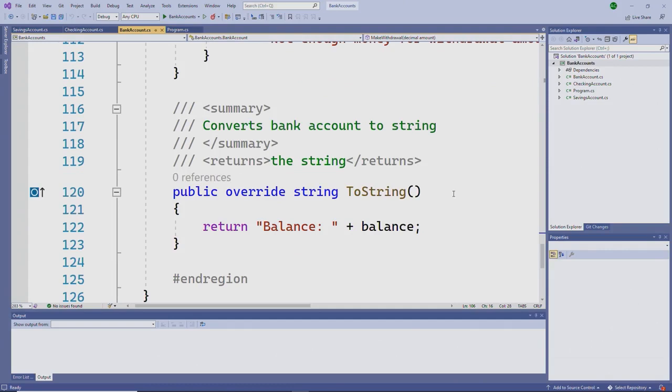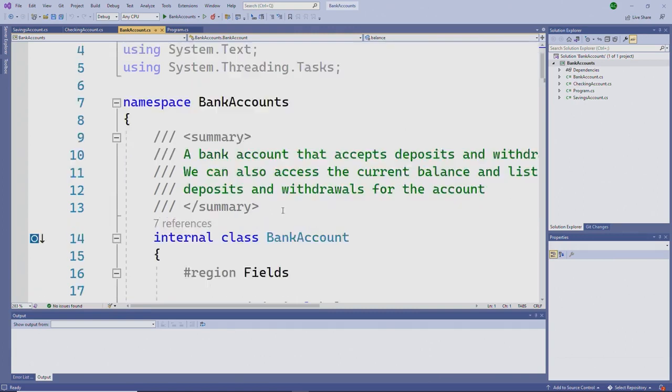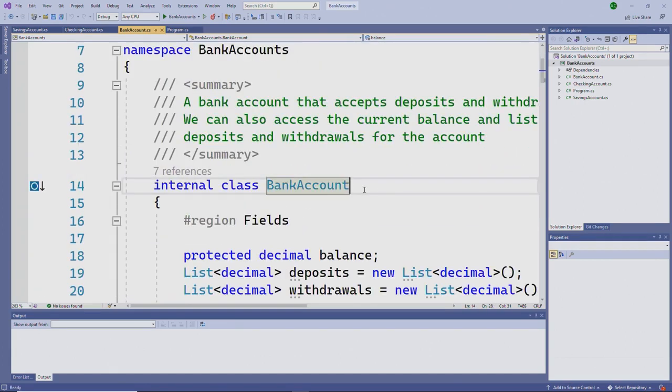And then this last method is interesting because the toString method returns a string that is "balance: " concatenated with the current balance in the account. But the interesting thing here is that we say override. And we know that when we say override, we're overriding a method in our parent class. But if we look at the top of this class, we never said we inherit from anything here. There's no colon and parent class name here. So how can we possibly override something?